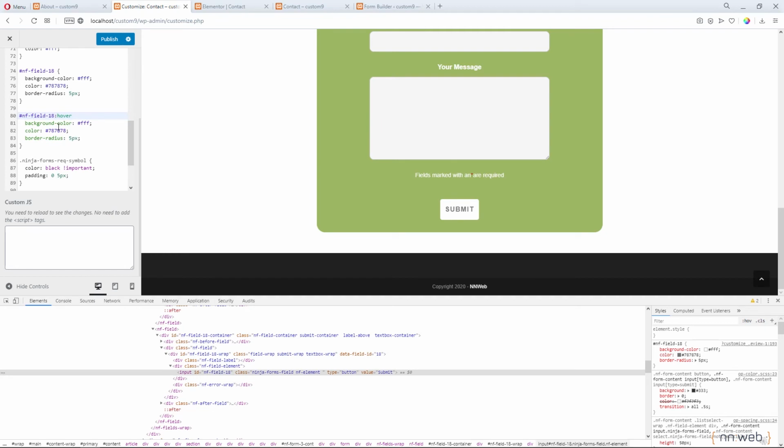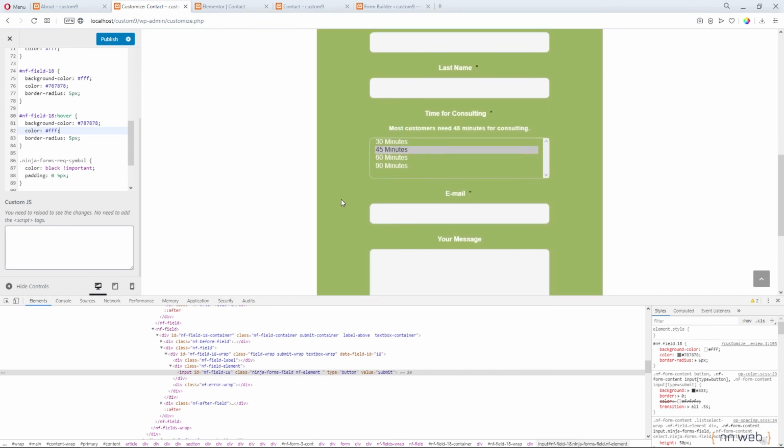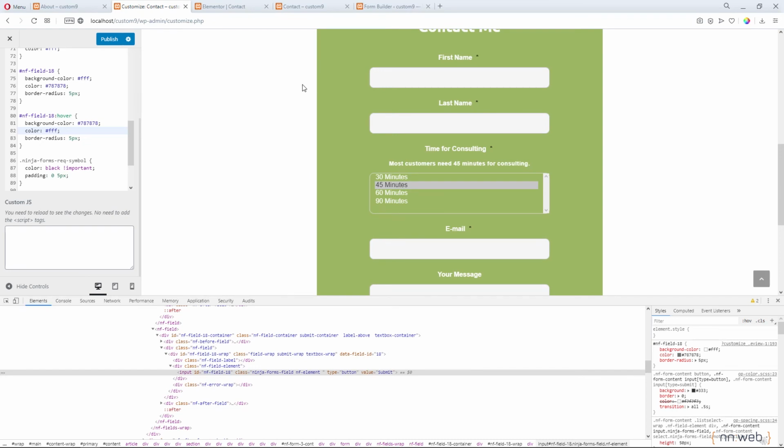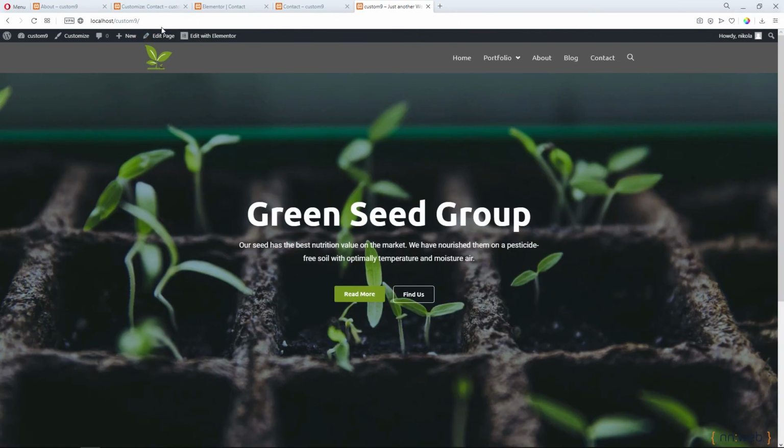Hover. Okay, background color is 787878, and color for text is FFF. Oh, I forgot to put a semicolon here. Now it's okay. You see? Now let's save these changes and go to our page. Let's delete this in the toolbar. In our address bar, let's go to contact.